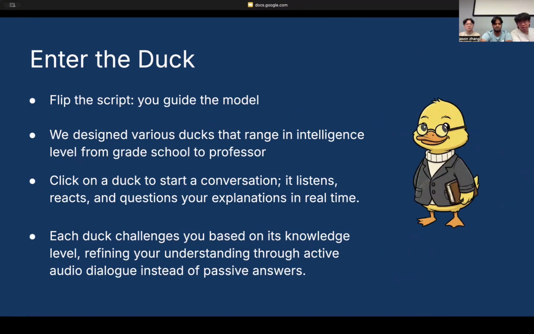Now, enter the duck. The rubber duck debugging method is a method of debugging where you talk to a rubber duck about your code, and then while you're talking to the duck, you'll find the flaws in your code and be able to debug it. So what our product does is that it flips the script. Instead of the model telling you what's wrong with your code, you are able to guide the model.